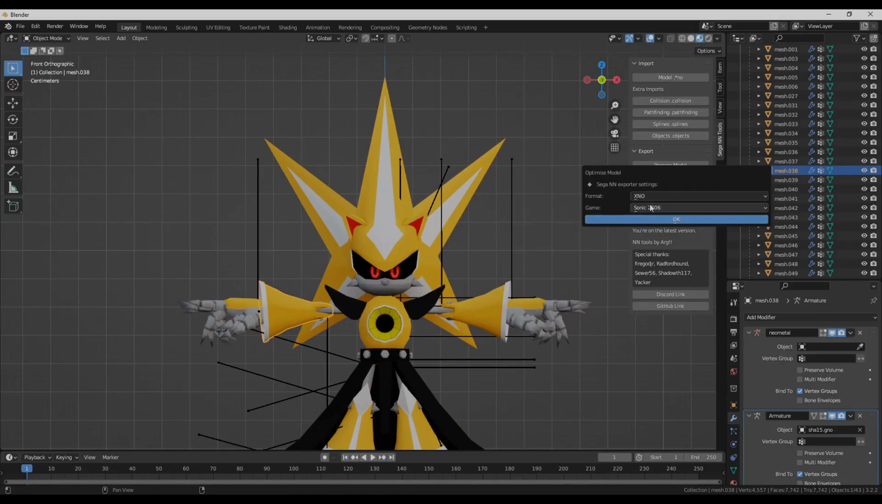If you're doing it for a different game, what you've got to be careful of is selecting the right game, because for example, Riders PC and 06 have different vertex flags, which means they're kind of incompatible. If you prepare it for Sonic 2016 and then you put that into the game, you're gonna get a serious case of game crash. So you gotta make sure to select the right game.